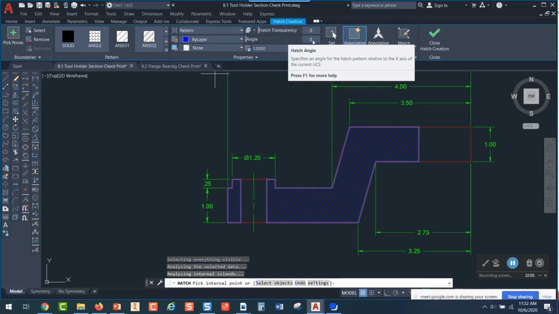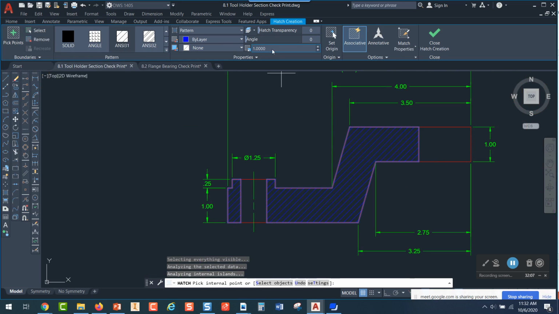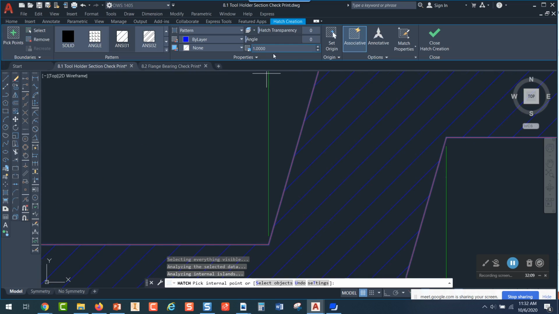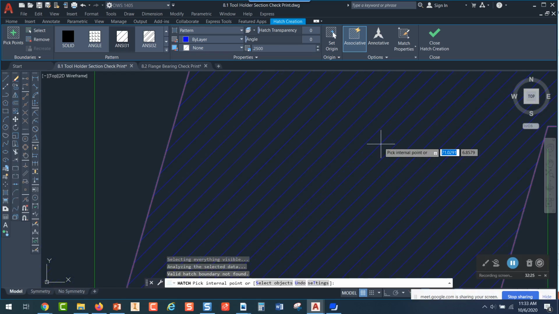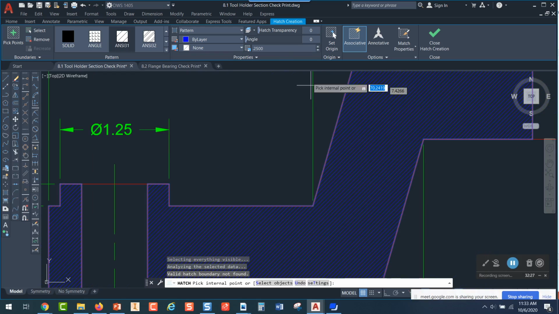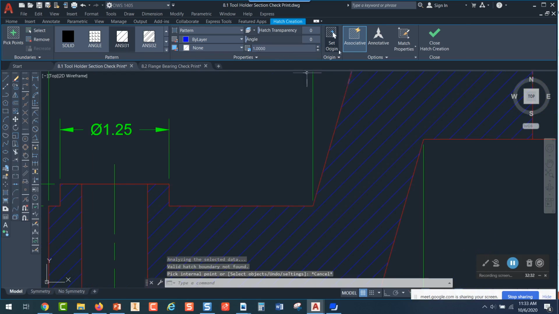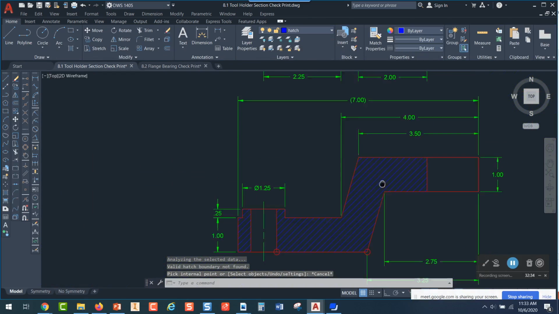As far as the angle goes, we're going to leave that at 0, and the scale is going to be at 1. But I want to show you, if you change your scale, let me put a scale of 2 in there. You see how much farther apart the lines are at a scale of 2 than they were at 1? And if I go like 0.25, they're too close together. So sometimes you have to experiment with that. On this one, 1 is the correct setting.